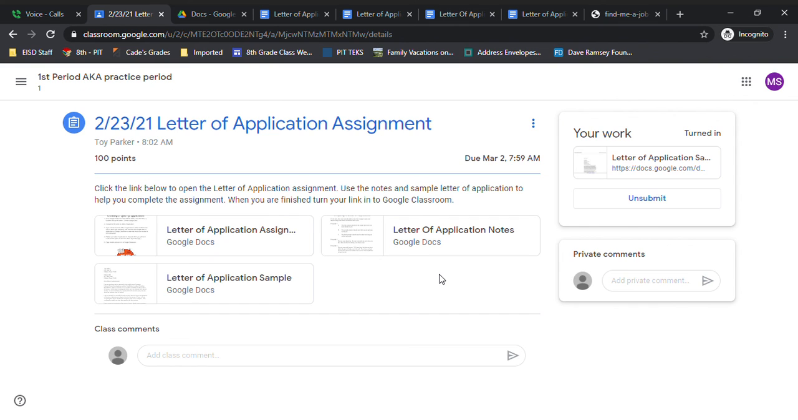That letter of application, along with my resume and my job application, will hopefully lead me to the final step of getting a job, which is the job interview.